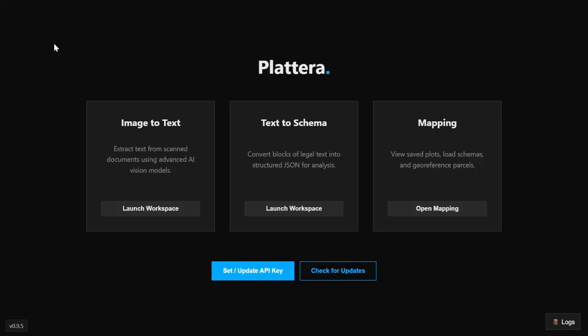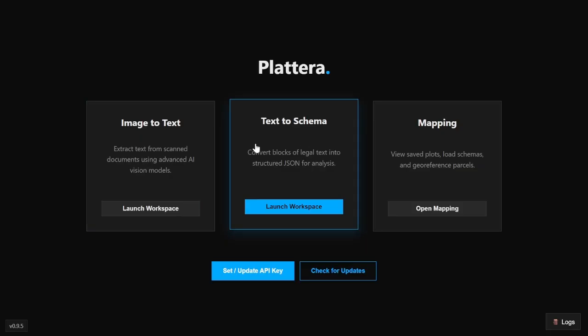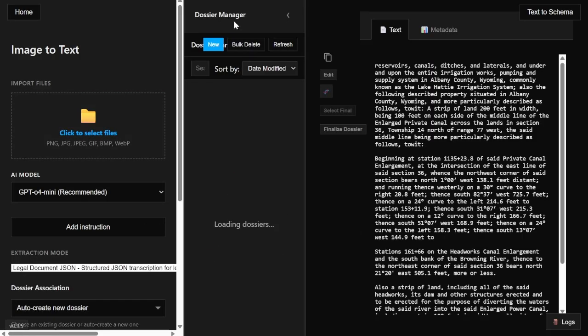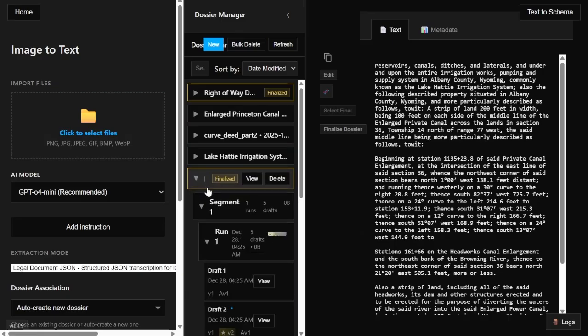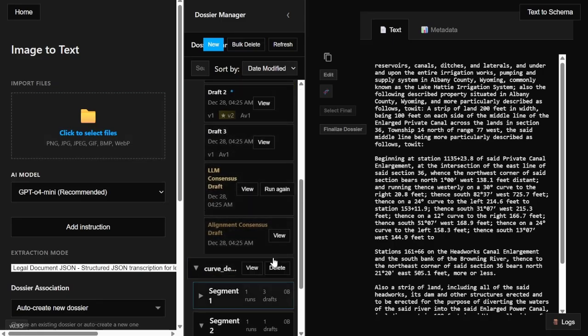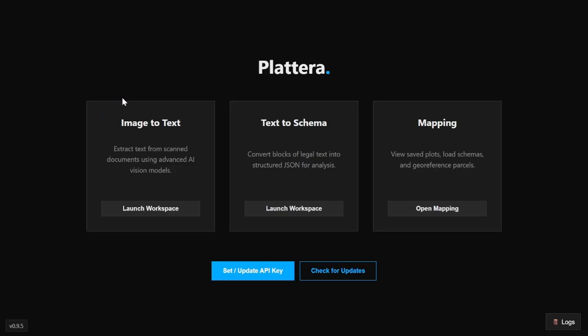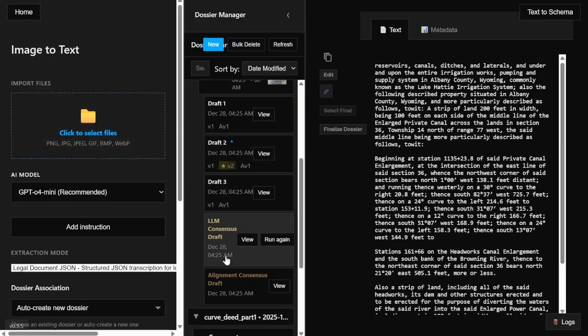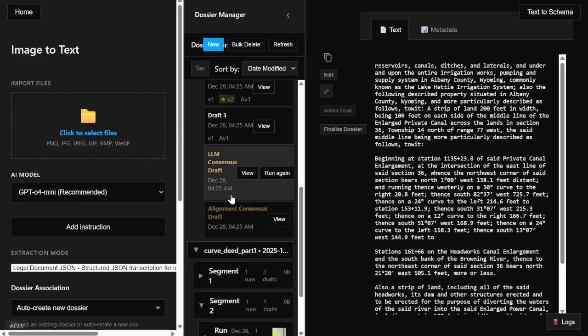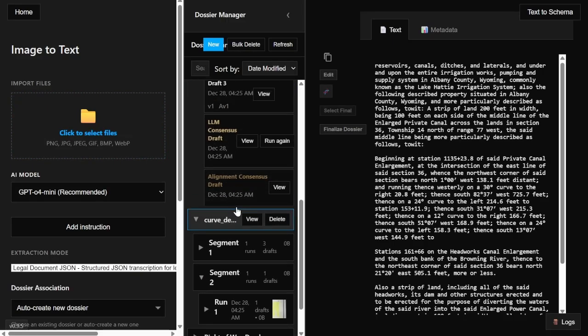I'll show the alignment consensus stuff because I never showed that. And you may have seen it in one of these, perhaps this one. So this is back in the image to text workspace. I just selected a previous dossier that I had that has an alignment consensus. I never went through what the alignment is.